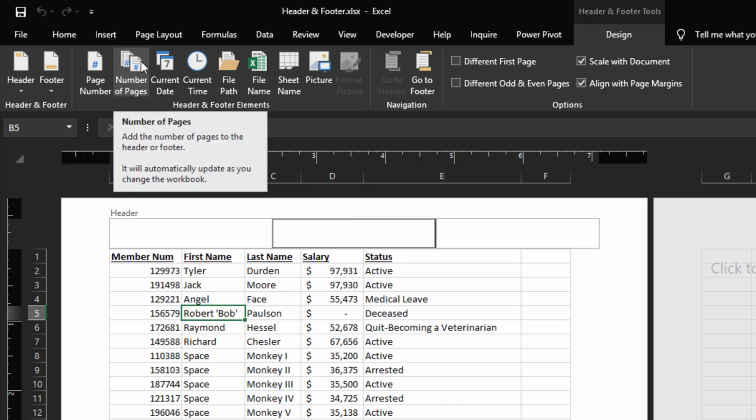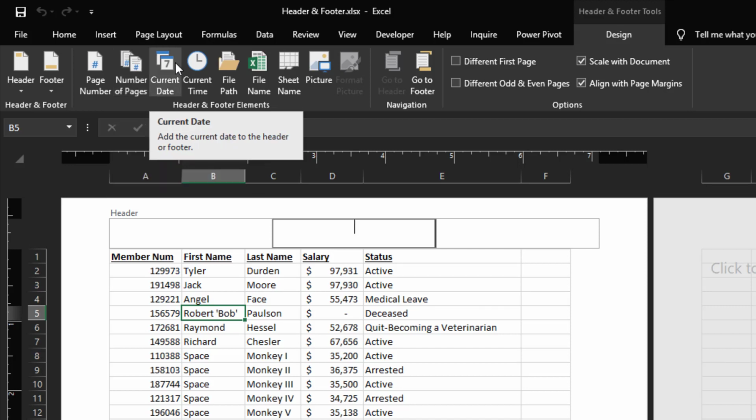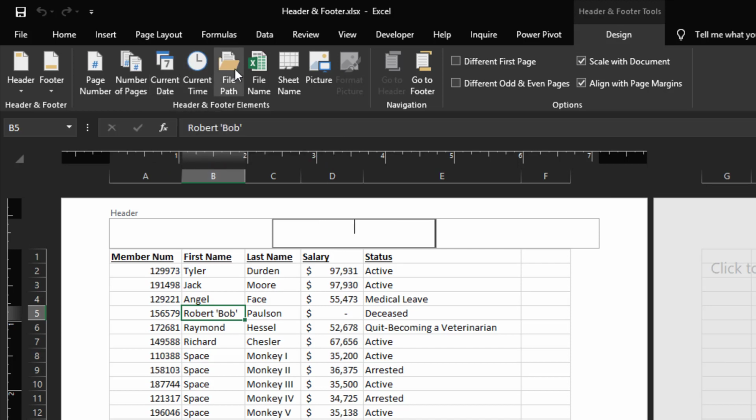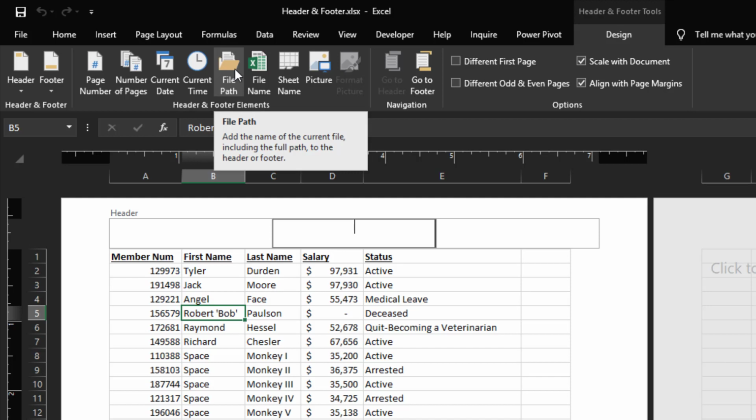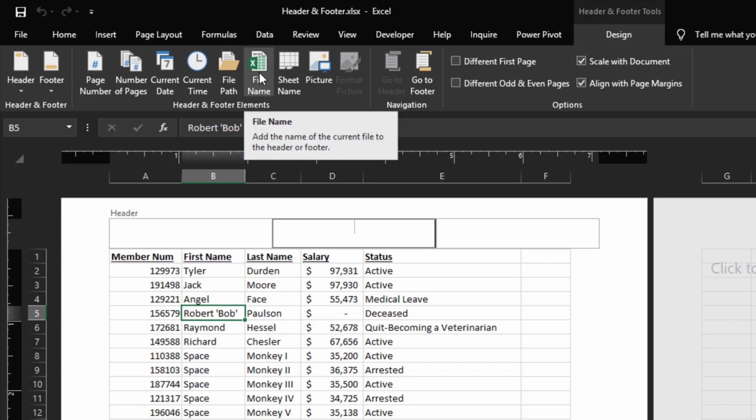Number of Pages inserts code that puts in the total number of pages. Current Date inserts code that displays the current date. Current Time inserts code that shows the current time. File Path shows the directory, path, and the name of the workbook. File Name shows the name of the workbook file.